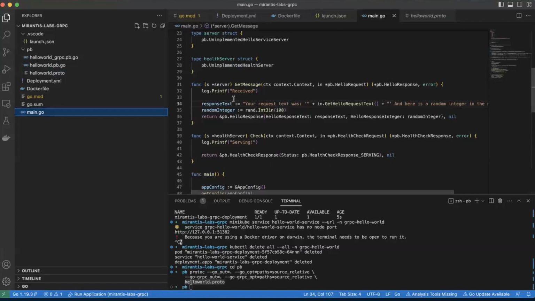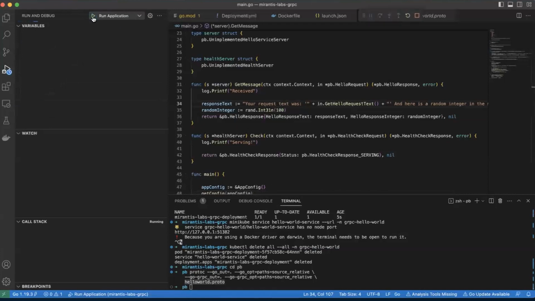So let me run this. Let me show what this looks like in an implementation. So let me run our application.